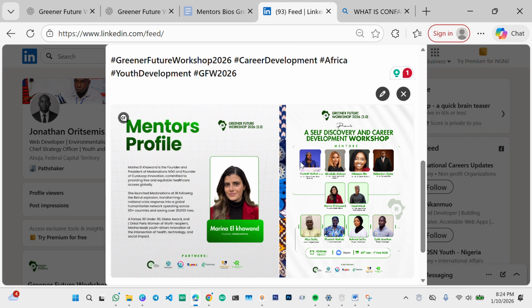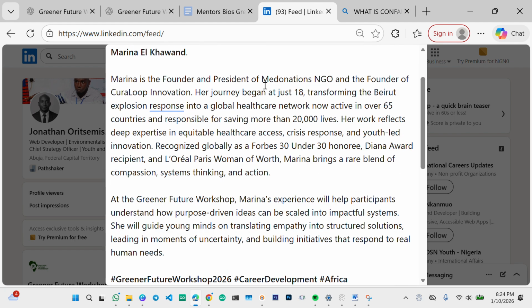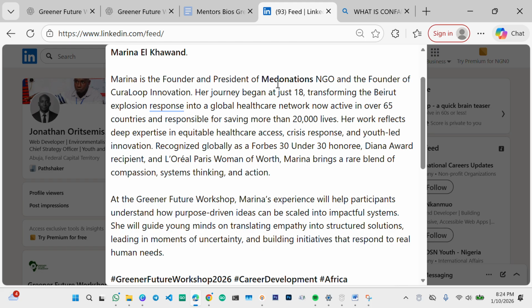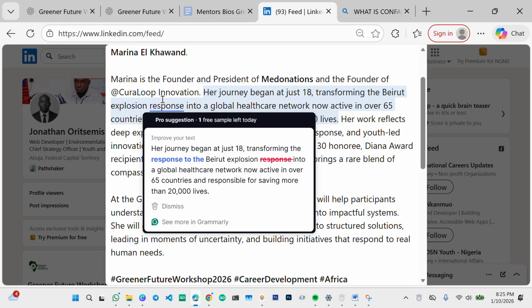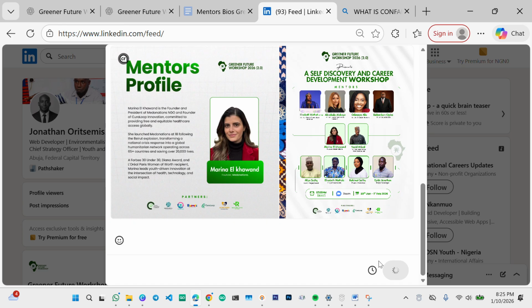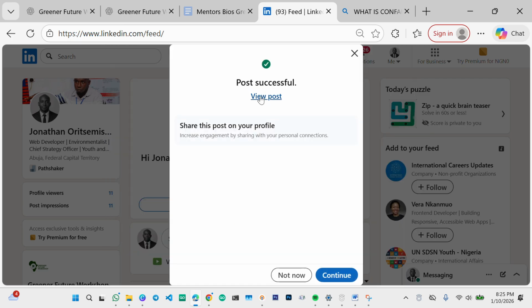I could find it online if the post has not gone. Let me just see if I can look for it and add it. Med Nation. Oh, this is it. So, president of Med Nation and the founder of Coral Loop. If it's possible, we can still add Coral Loop to this one too and see if we can get that suggestion. Coral Loop. But then I know the post would have been gone and post successful.